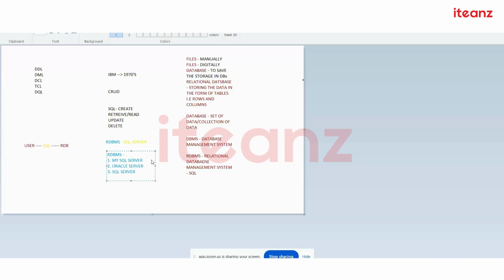Also we have the thing called case sensitivity. Whenever I'm writing select, I can write SELECT in caps, or select in lowercase.